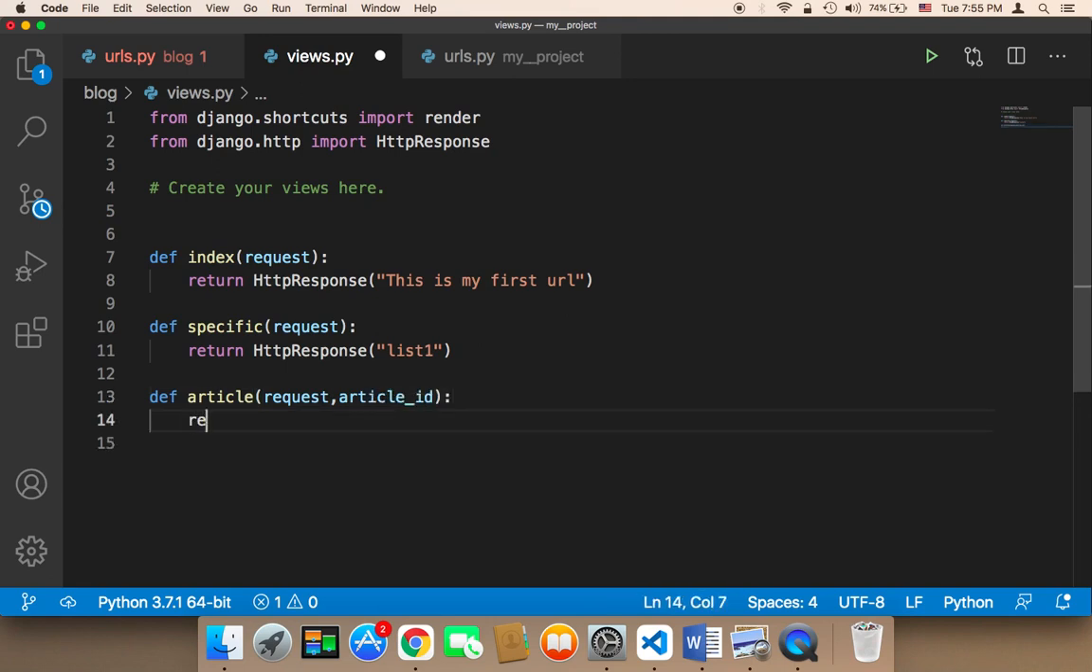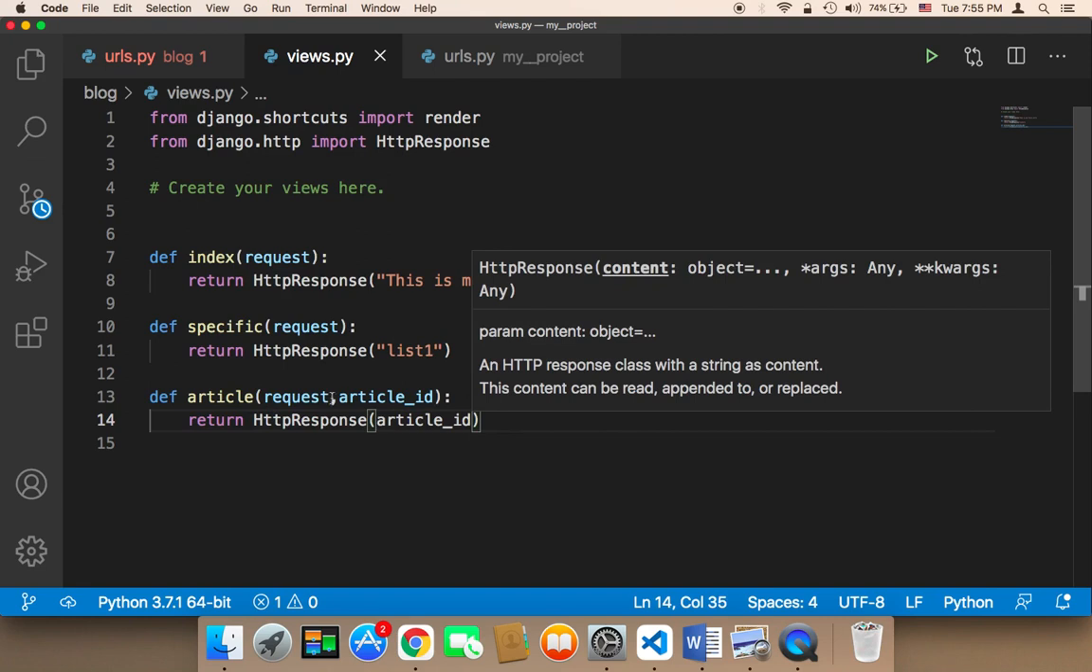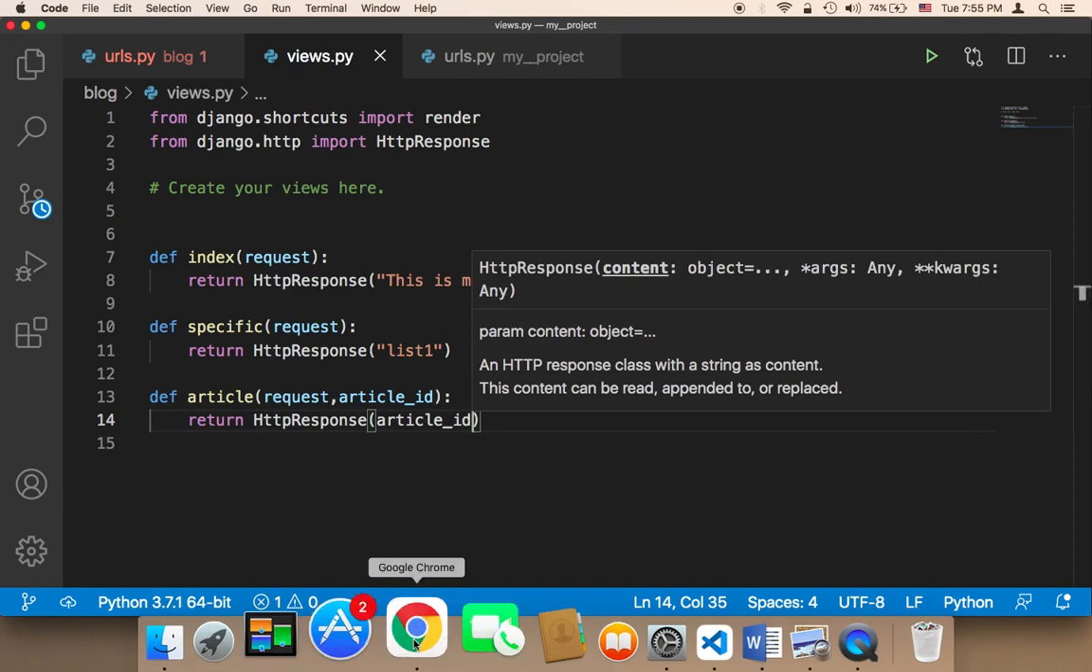Let me here say return, and then I'm going to keep it very simple. I'm going to say HttpResponse, and then I'm going to return the article ID. Let me now save and head on over to the browser.